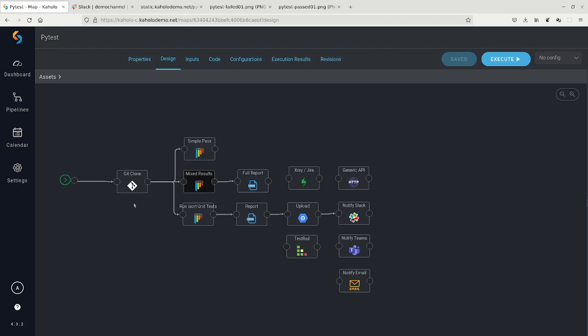And then one of the options with PyTest is to output a JSON report. JSON works really well with integrations in Kaholo pipelines. So for example, if we wanted to send the results to X-Ray in Jira, or maybe TestRail, one of our test management applications, it makes it easier to do that, and we'll see more on that later.